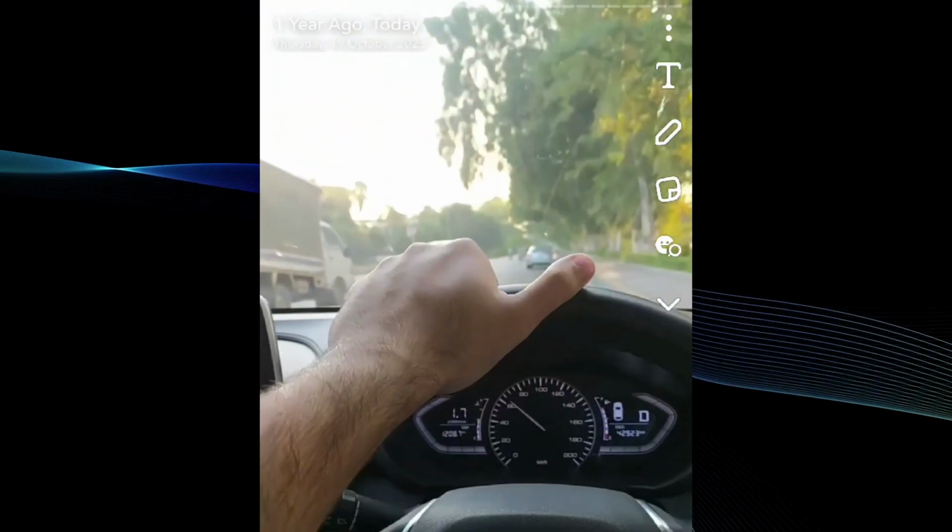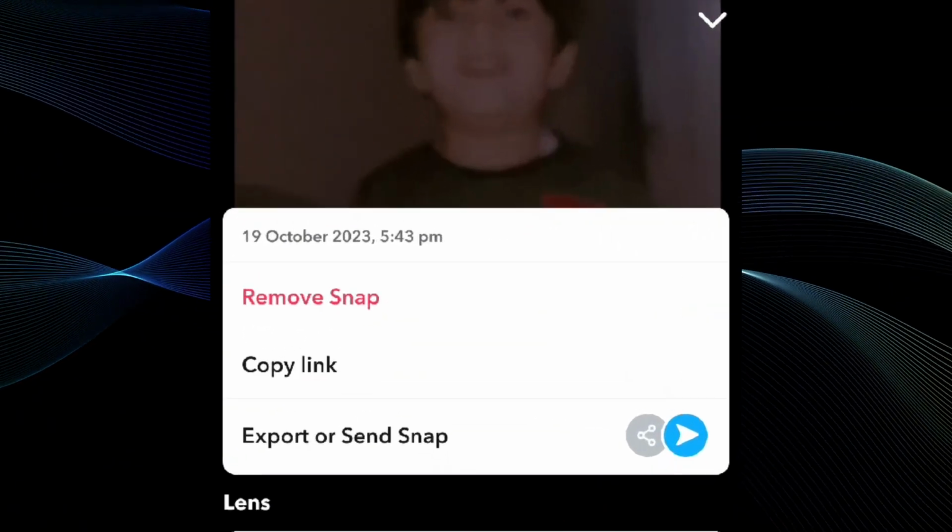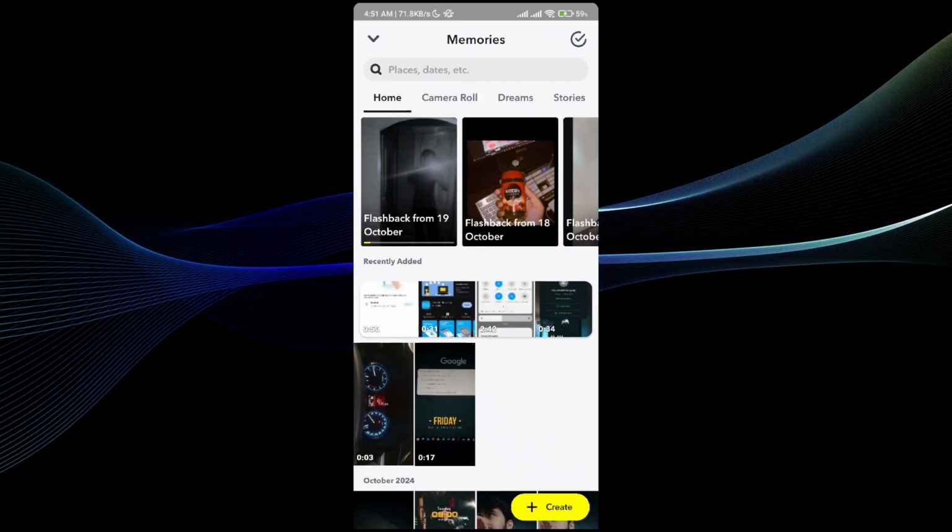Then on the top right corner, you will see three dots. Tap on it. And once you do it, you will see the remove snap option. Once you do it, your snap will be removed.